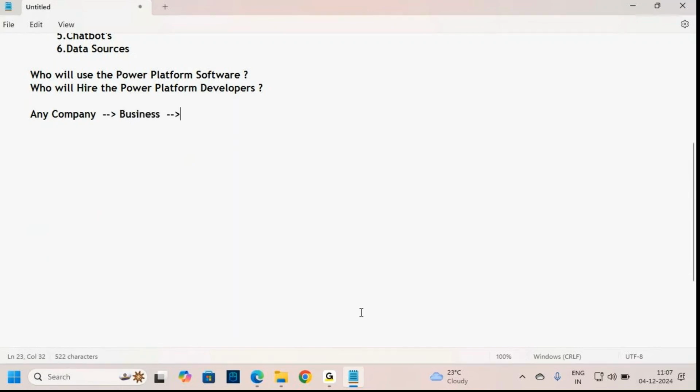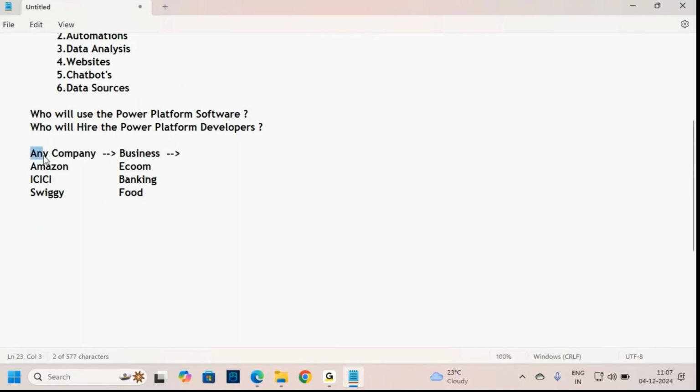Let's take well-known companies. Let's take Amazon. Amazon is one company. They're doing e-commerce business. Let's take some other company, ICICI. ICICI is one company. They're doing banking business. Let's take another company, Swiggy. They're doing food business, like retail. Like this, if you take any company, they'll do some business. Let's say Amazon is there. They are doing the e-commerce business.